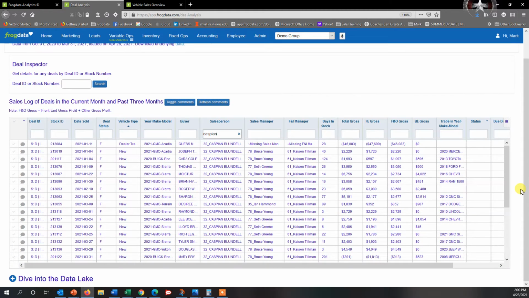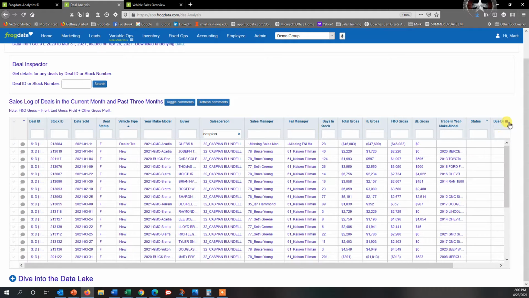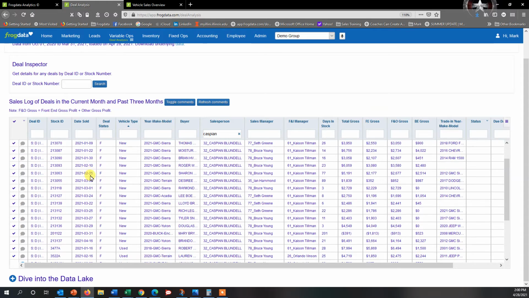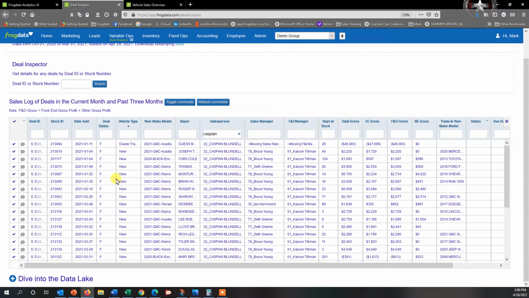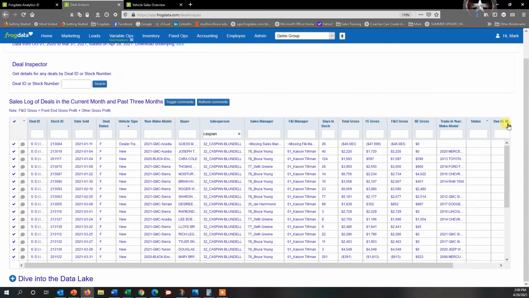If you need to print this out and give it to him, you can do that. Simply click on the hamburger here. You can export all data, or in this instance, if you only want to print out Caspian's, you can select this check mark in the upper left corner. It will check mark every single one of Caspian's deals, and then to export just his, you click on the hamburger, go to export selected data as a CSV, and it would download that information into an Excel spreadsheet that just has his information on it. A helpful way to look at it.